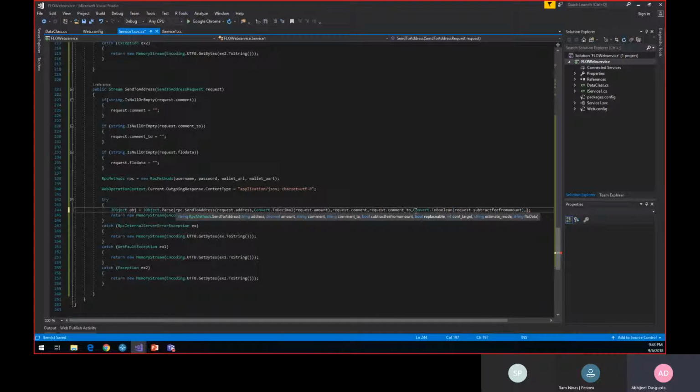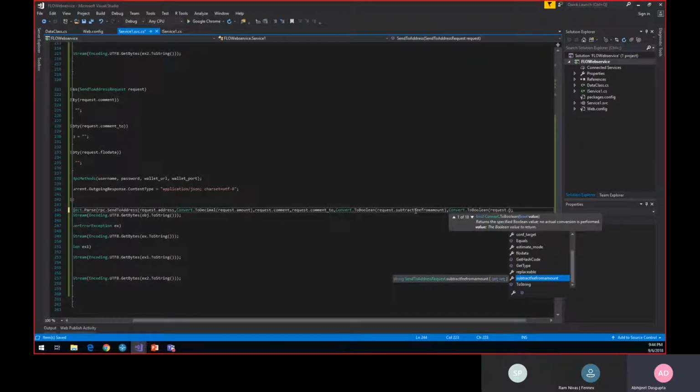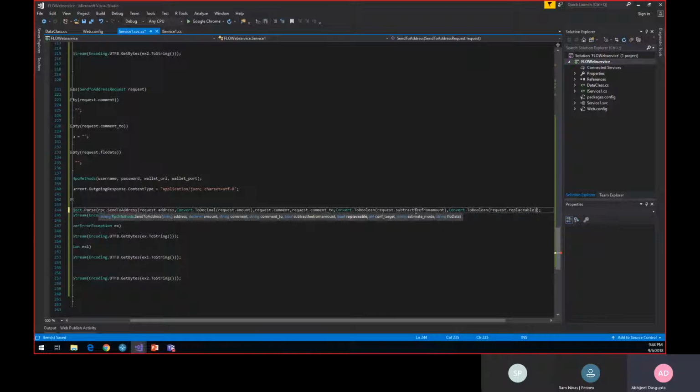The next one is the bool replaceable. This is also a boolean value that is accepted by the SDK, but since we have accepted this as a string in our data class, we are just going to be converting this into boolean and pass the name of the method, which is request.replaceable. Okay. The next one is the integer value, which is the conf target.